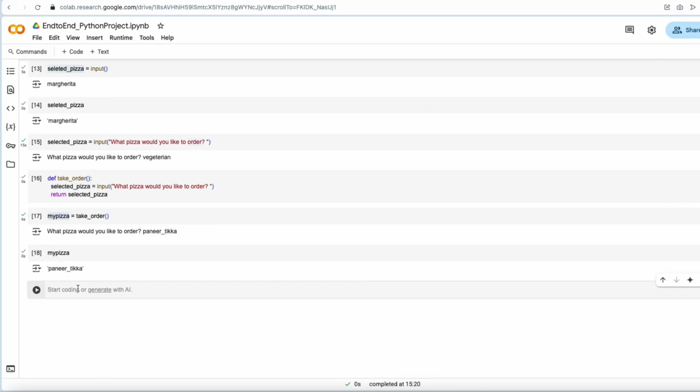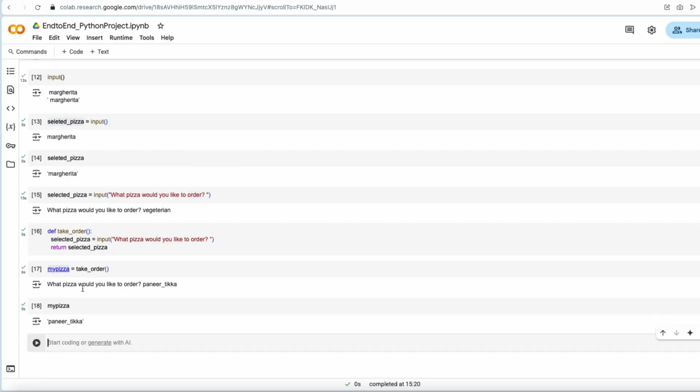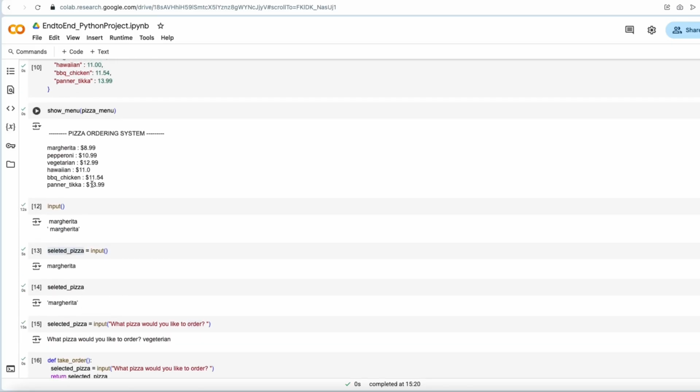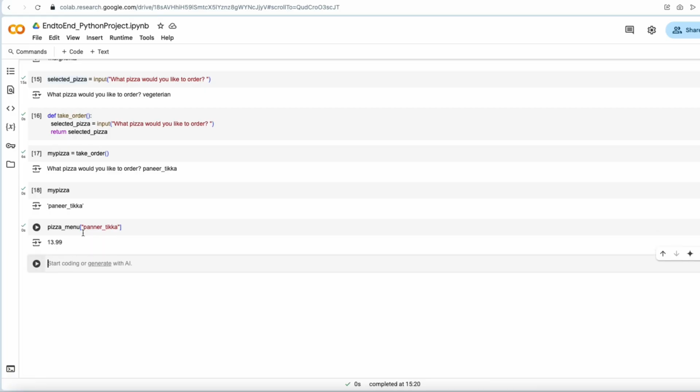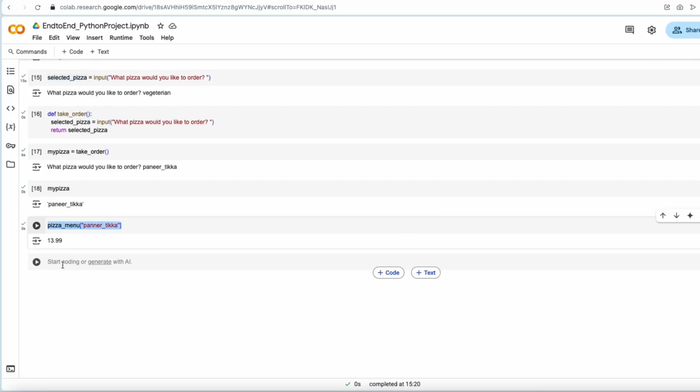Now let's calculate my bill for it. We know directly it is $13.99, but let's calculate it using a simple extraction methodology using a dictionary. How do we do that? We know the pizza menu, and we can extract by keys, right? Say it is paneer tikka, we can get the price of it. Similarly, instead of passing paneer tikka, we can pass my pizza.